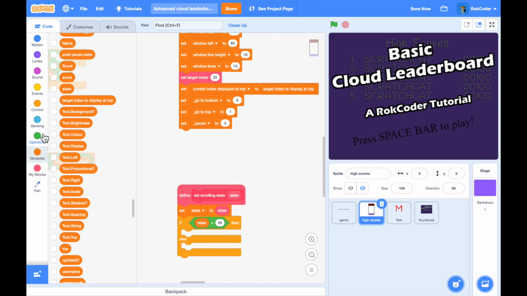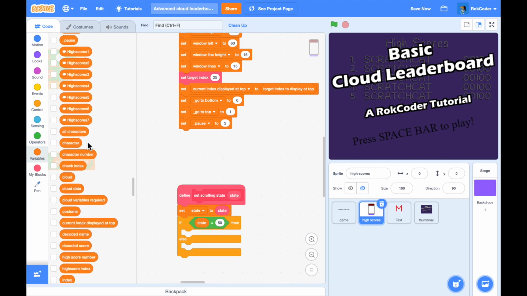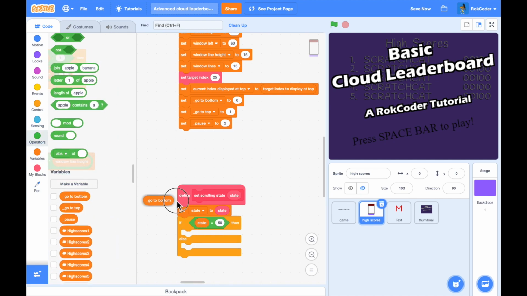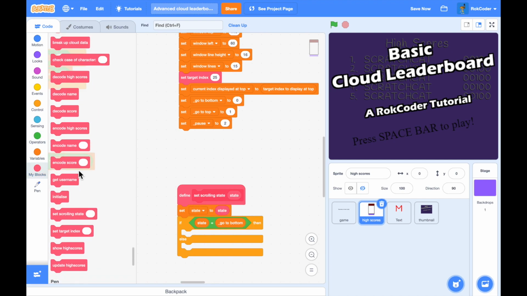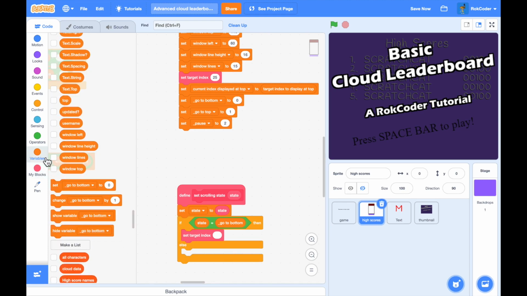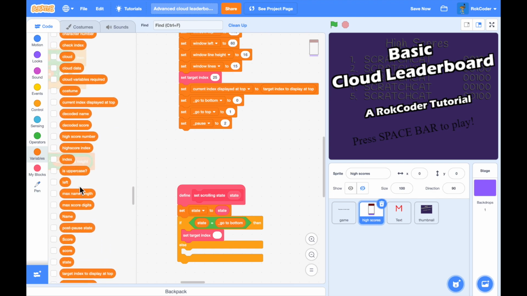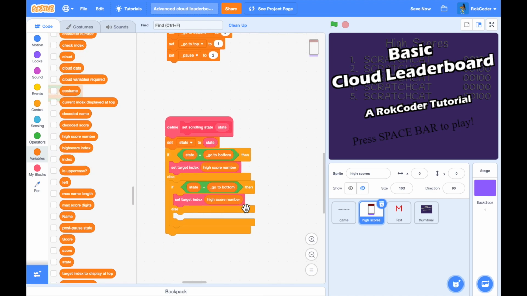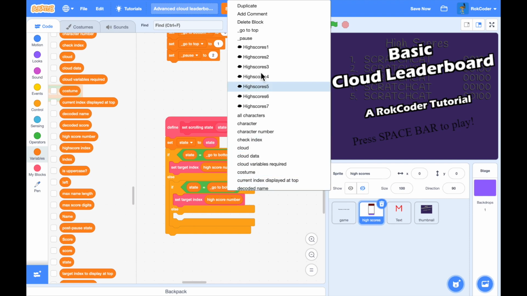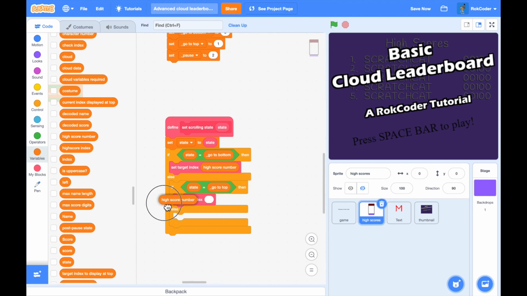If the state is... there it is, go to bottom, then we can set the target appropriately, set the target index to high score number, which is the number of entries in the high score table. I'm going to just duplicate this and drop it in there and say, by right clicking, change that to go to top.